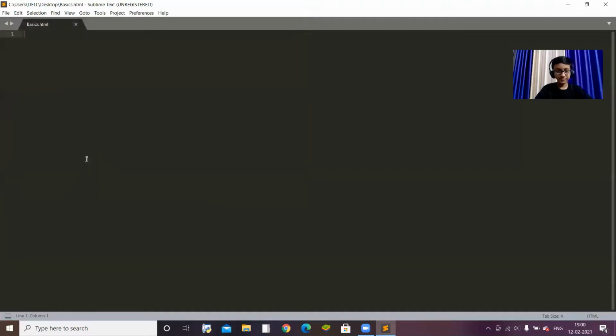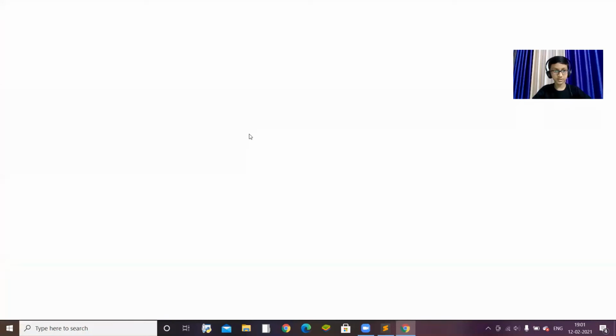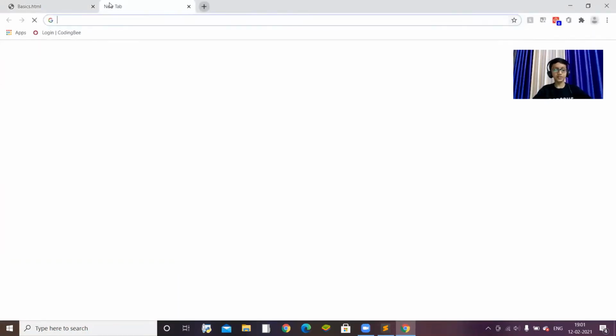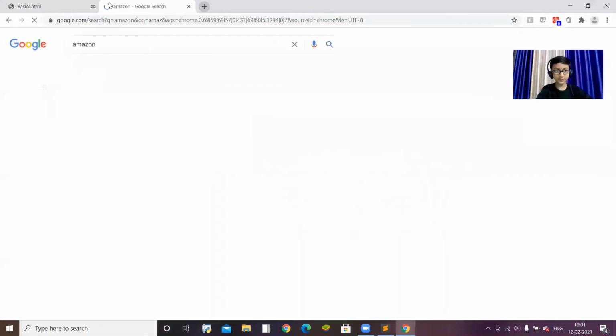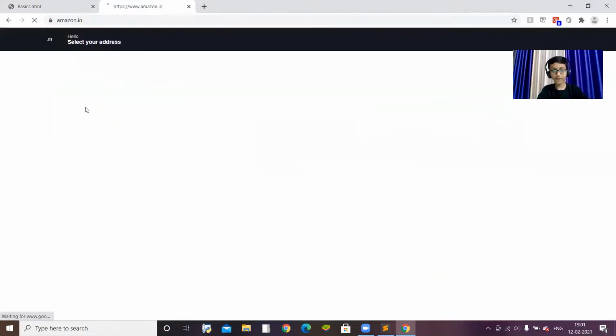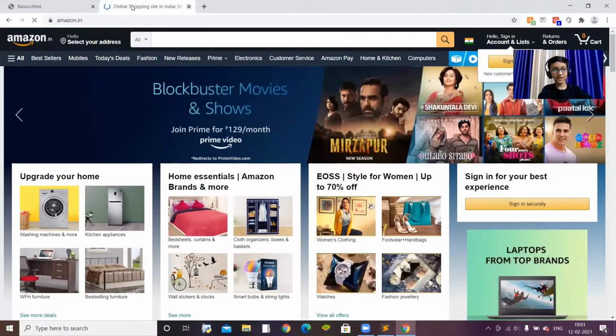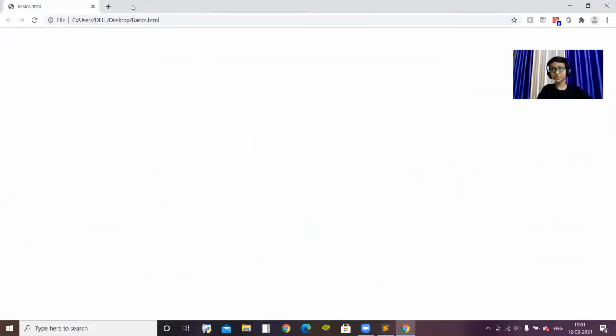So let's start. Just give an angle bracket and write HTML, and now click on this. So this is the very basic part of HTML. Now let it load. So you can't see anything here. Well, let's open Amazon again. Amazon.in. So you see here it's written online shopping site in India. So how to bring this? This is known as the title of any web page.